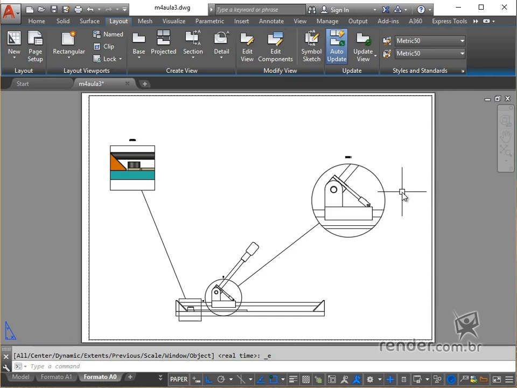We have seen in this class how to create detail views of rectangular and circular profile. We also learned how to edit a detail view after inserting it.